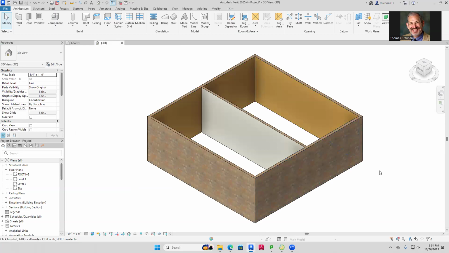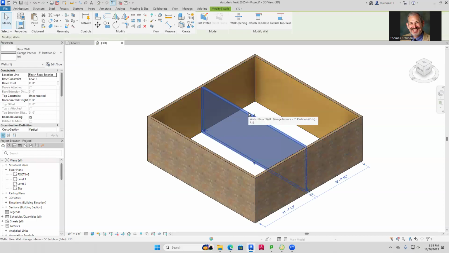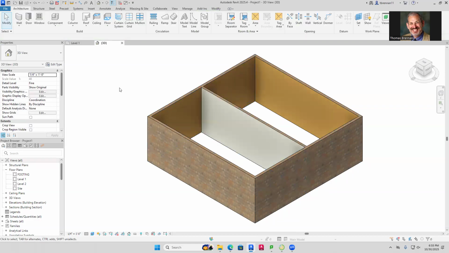Now, at this point, our choices to go from one of these areas of the structure to the other are that you could either put in doors or you could put in a wall opening. First of all, I'm going to click on this wall. When I click on this wall, can you guys see what the height is? 9 feet. See that? So it's a 9-foot wall.